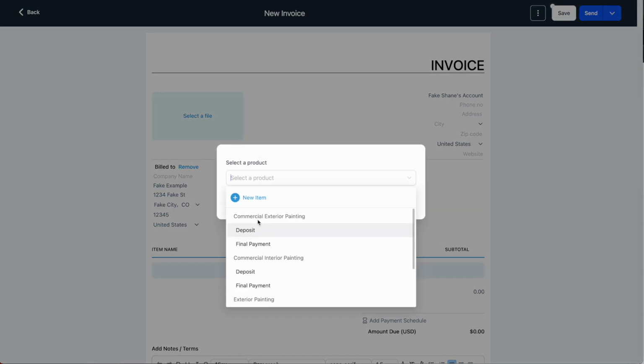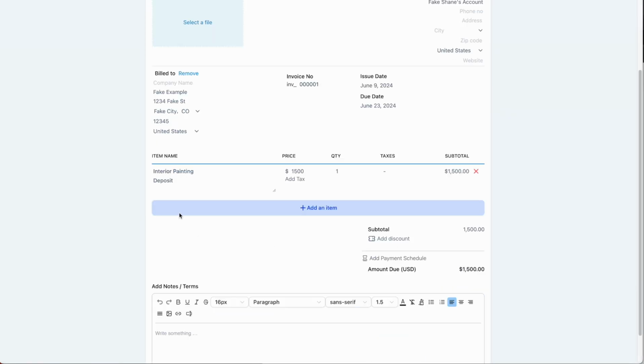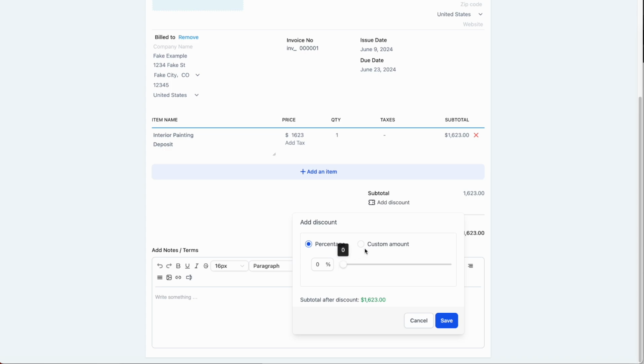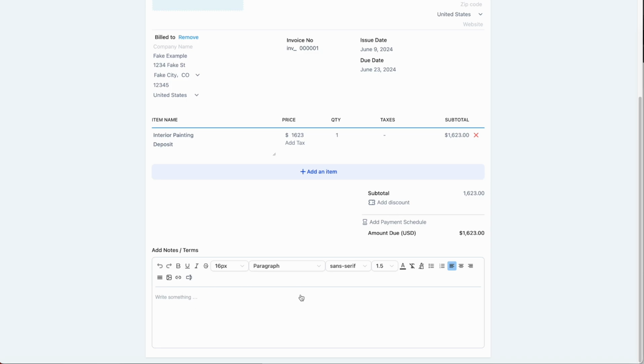And we've got commercial interior, exterior painting, interior. I'm just going to say this is interior painting deposit. Press save. So you'll see it says interior painting deposit, and then we can put whatever price we want right here. So we could say it was $16.23. If you wanted to show a discount to the customer, you could do like a 10% discount, or just leave that off. You can add some extra stuff here to spice up your invoice however you want.